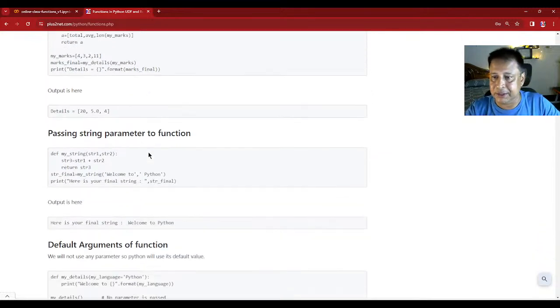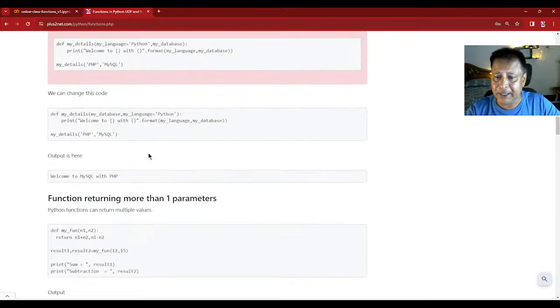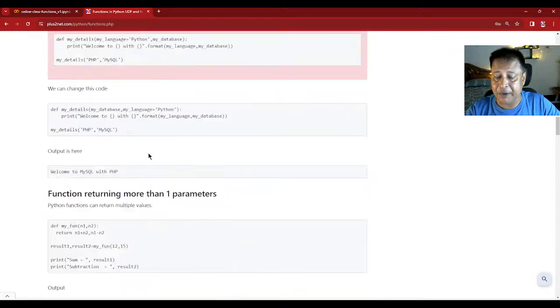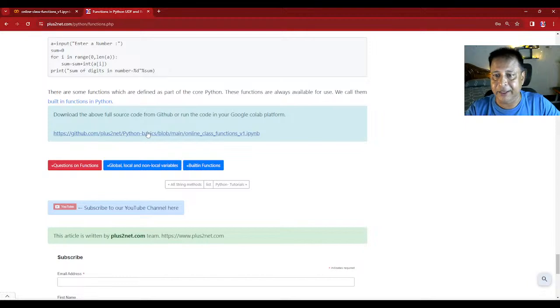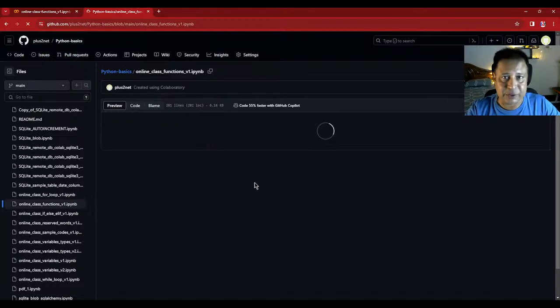So you can see this. Then come to the end of this particular page. Here you will find a GitHub link. Click this GitHub link and you will be taken to the GitHub page, where you can download the entire source code. Use it in your IDE, or whatever platform you are using. It's taking a bit of time to load, and you will also get a Git Colab link at the top. You can use that link and the same script will open in your Colab platform.